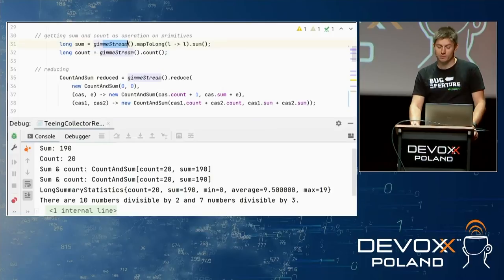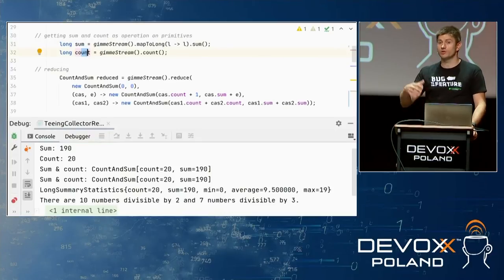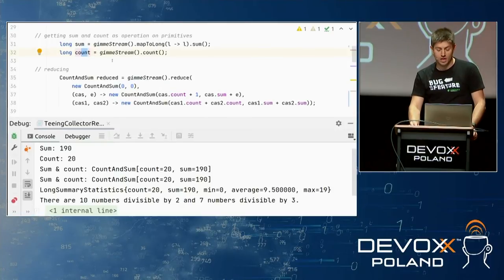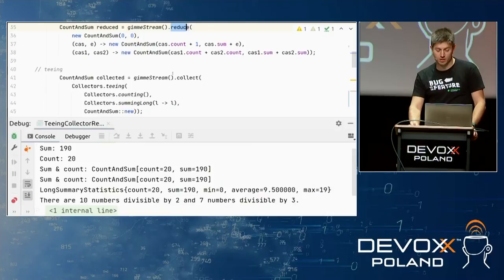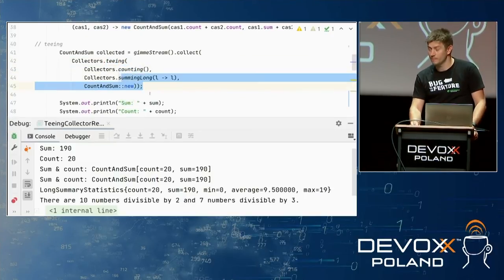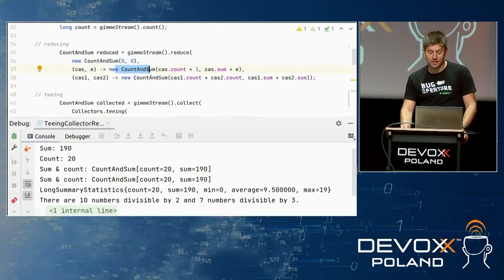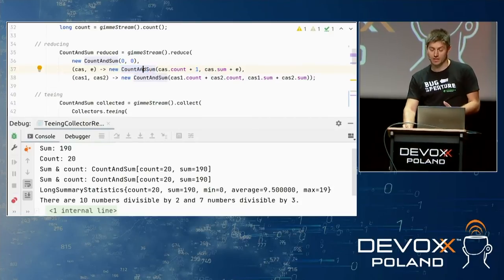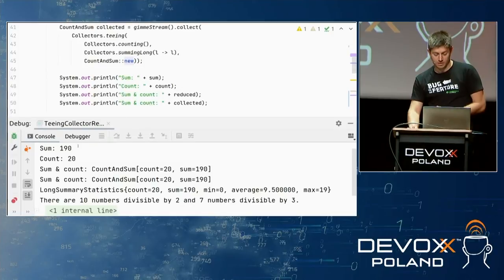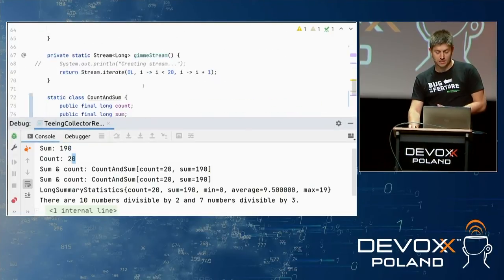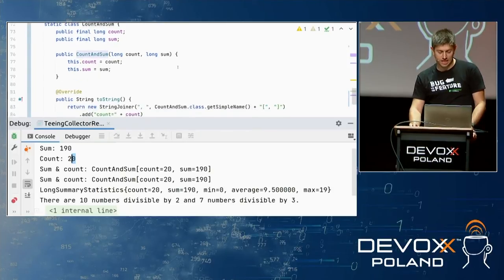And what you see here? We have a stream of numbers, and we want to have the sum and count of these numbers. Only I don't want to process two separate streams, right? So I can go for this reduce method, or I can go for a teeing collector. So in one pass of this single stream, I can both count the numbers and summarize them, right? And to have these accumulators, I need this intermediate type, which holds the count and sum, right? And it prints me 190 and 20. It's just for such a relatively simple operation, I needed that many lines.